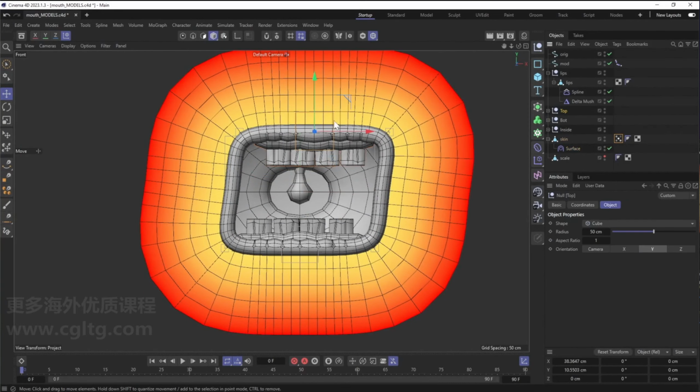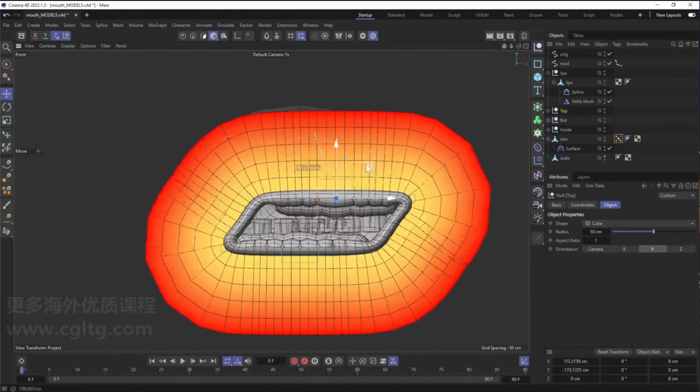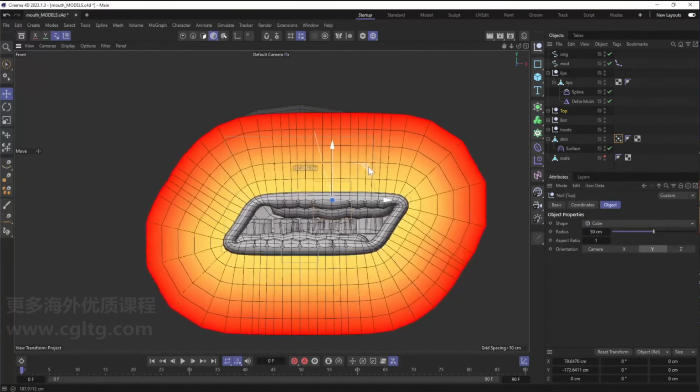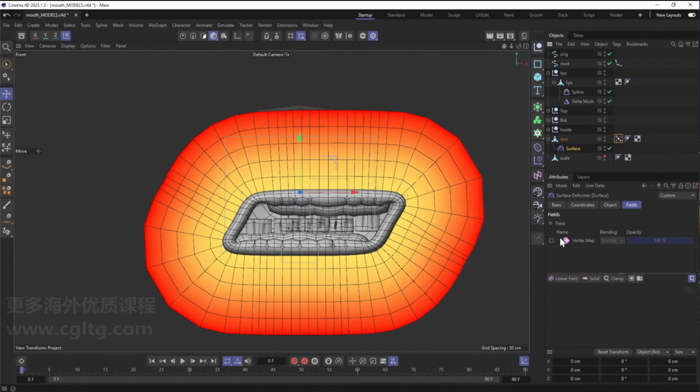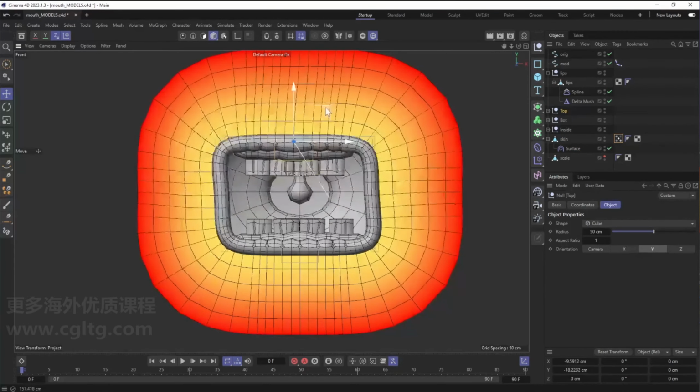If I turn off this field, you can see that the polygons are stretched too much. And if I turn it back, it looks much more organic.